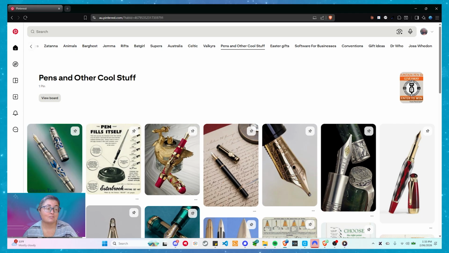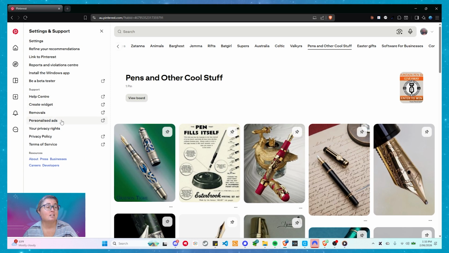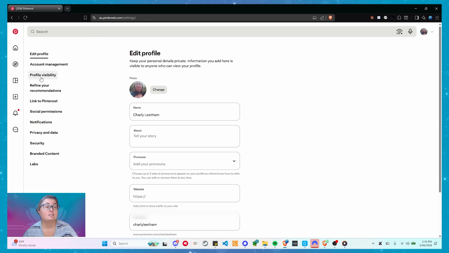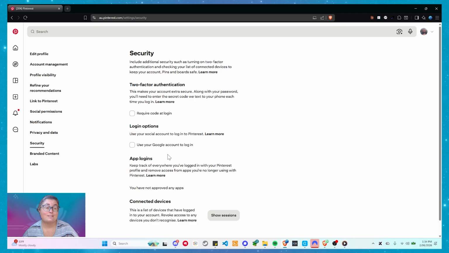Now, if I go back down to that cog on the left-hand side, just one last thing, and come down to settings and security. You can always relink your Google account if you want to by clicking "use your Google account to log in," and it will take you through the process to link your Google account. I'm not going to relink it.